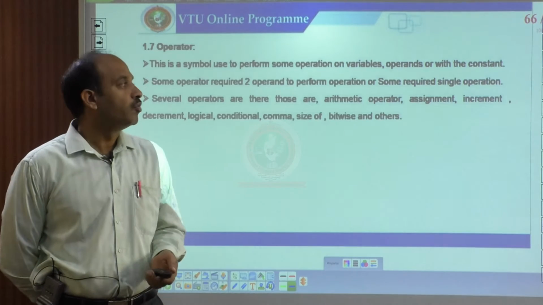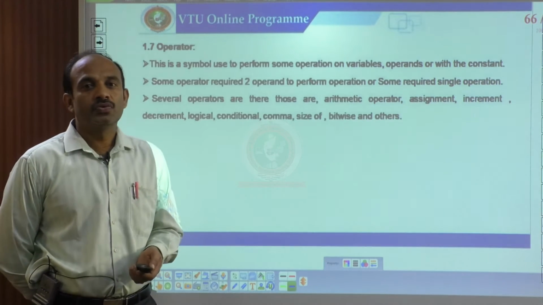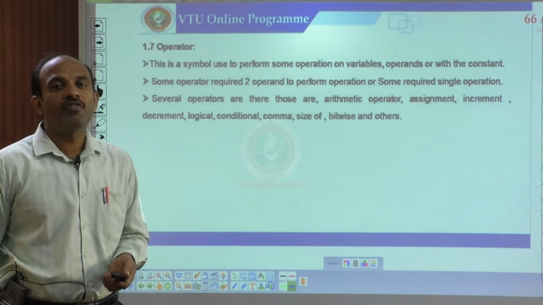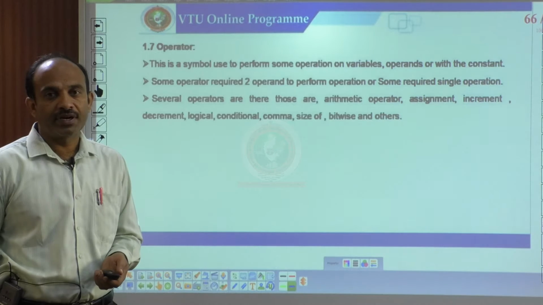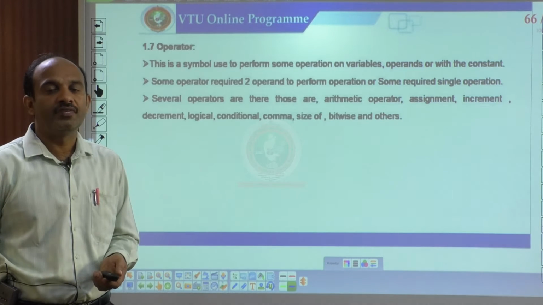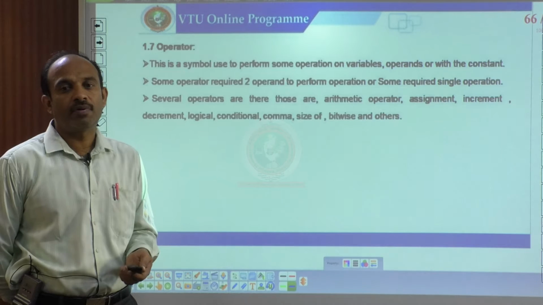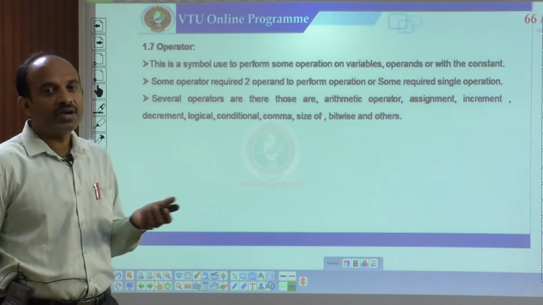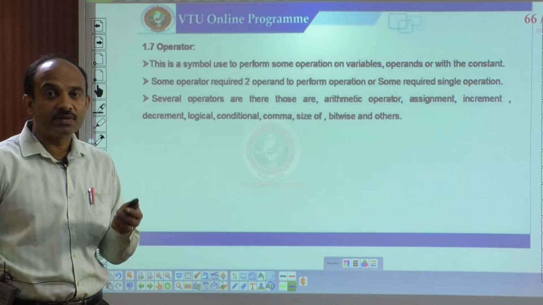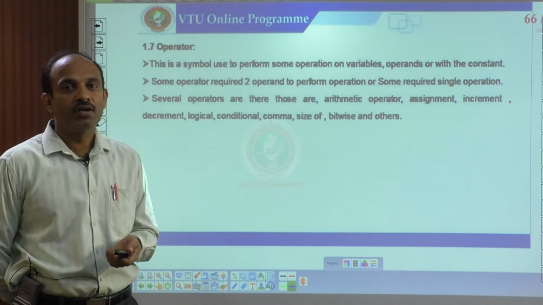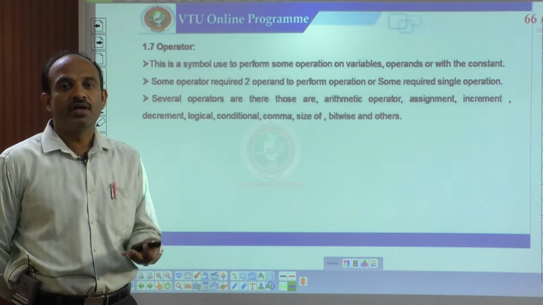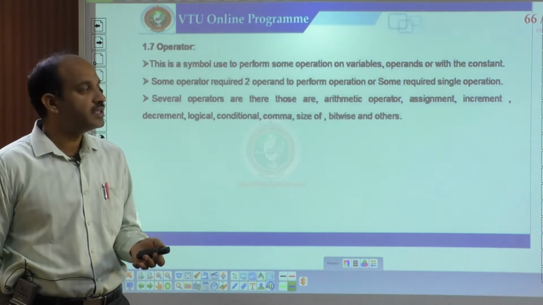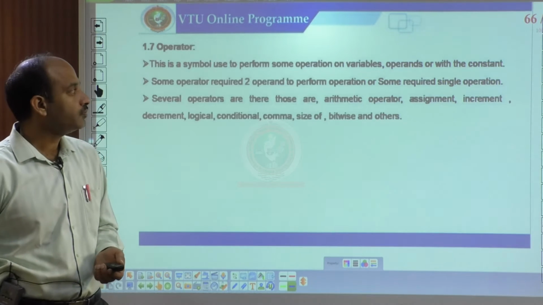We'll move on to the next topic, that is operator. Basically an operator is used to perform some task, some operations, along with variables, which we call operands, or we can directly use constants. An operator is a symbol that gives the instruction to the compiler: make use of these constants or variables, the operands you are given, and perform some operation.